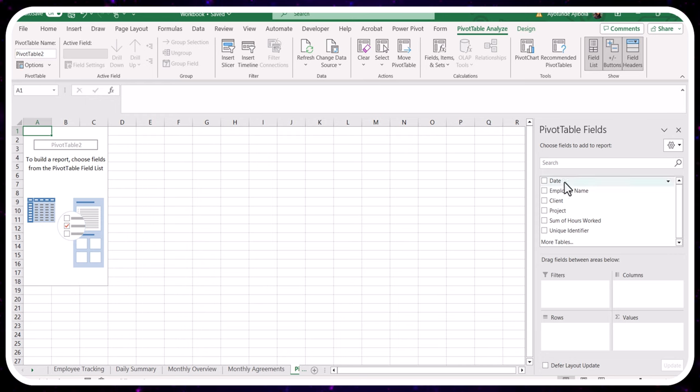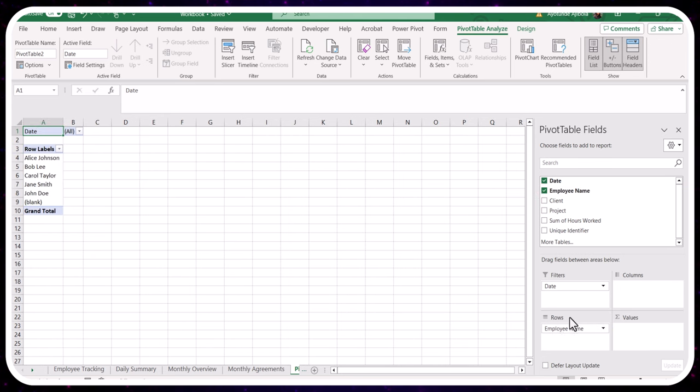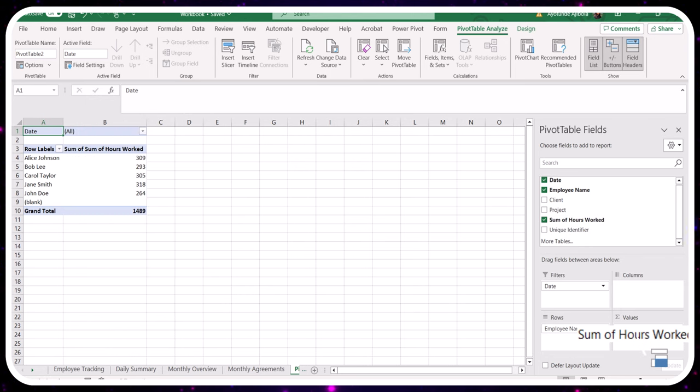Drag the date field into the filters area to select the specific month for analysis. Place employee name in the rows to list team members individually. Add hours worked to the values to automatically sum up the hours, and include clients under employee name in rows to view hours by client for each employee.